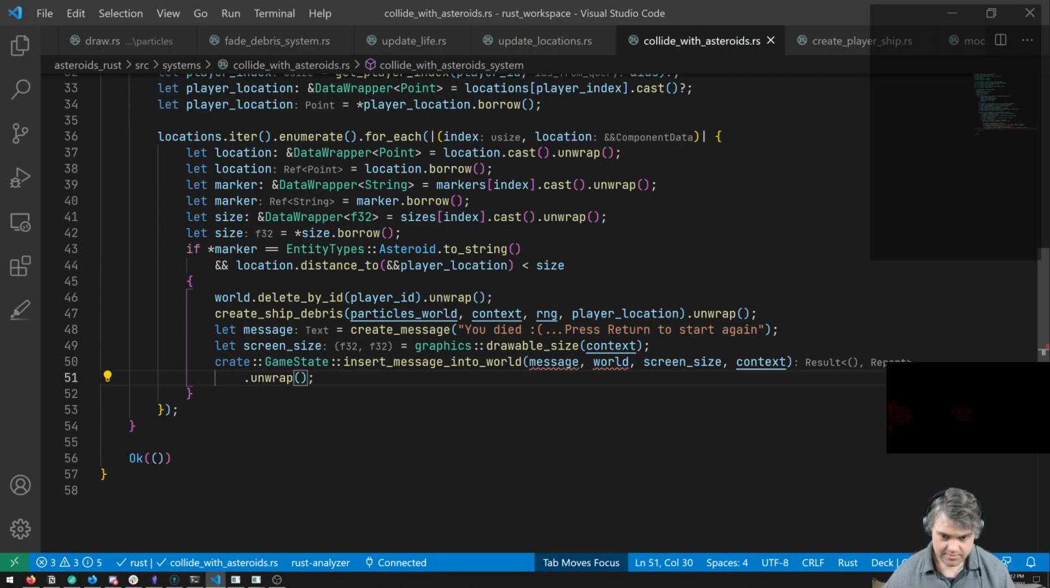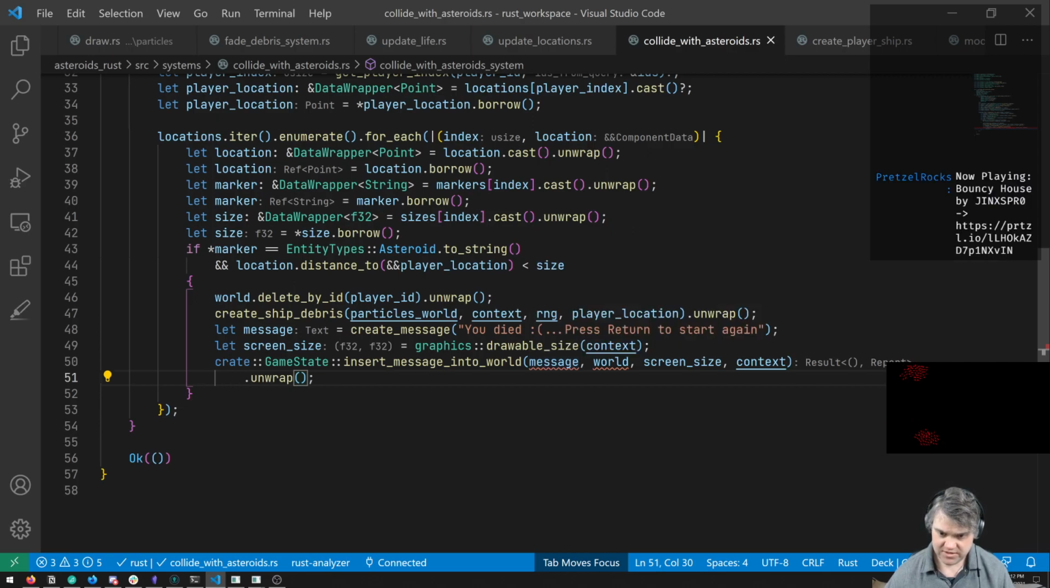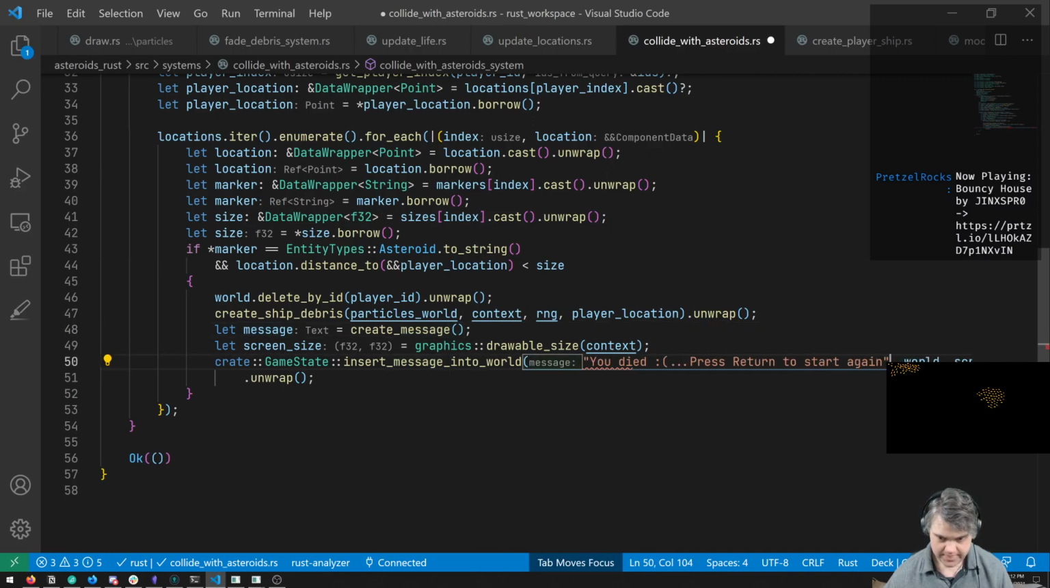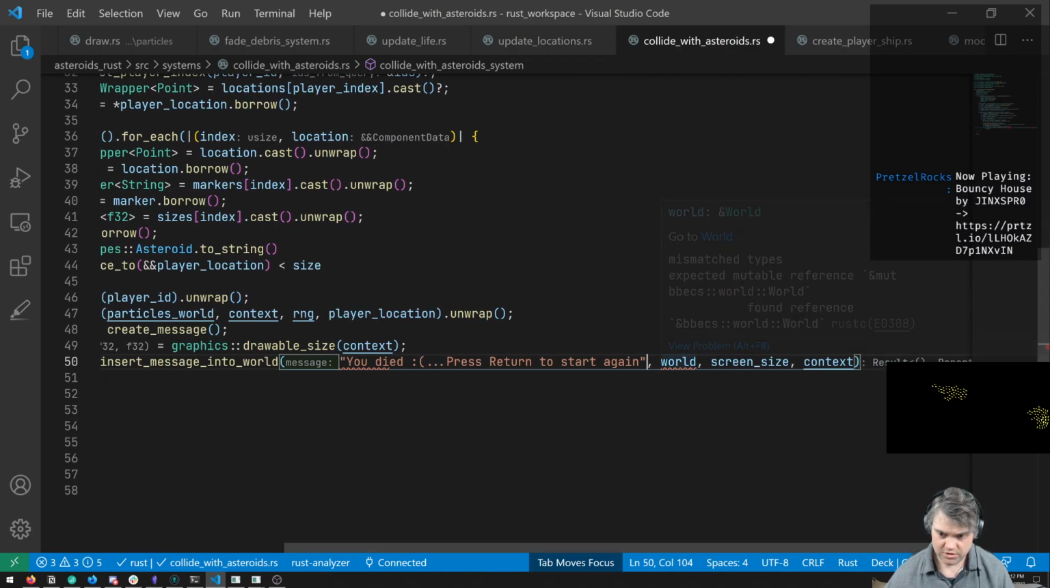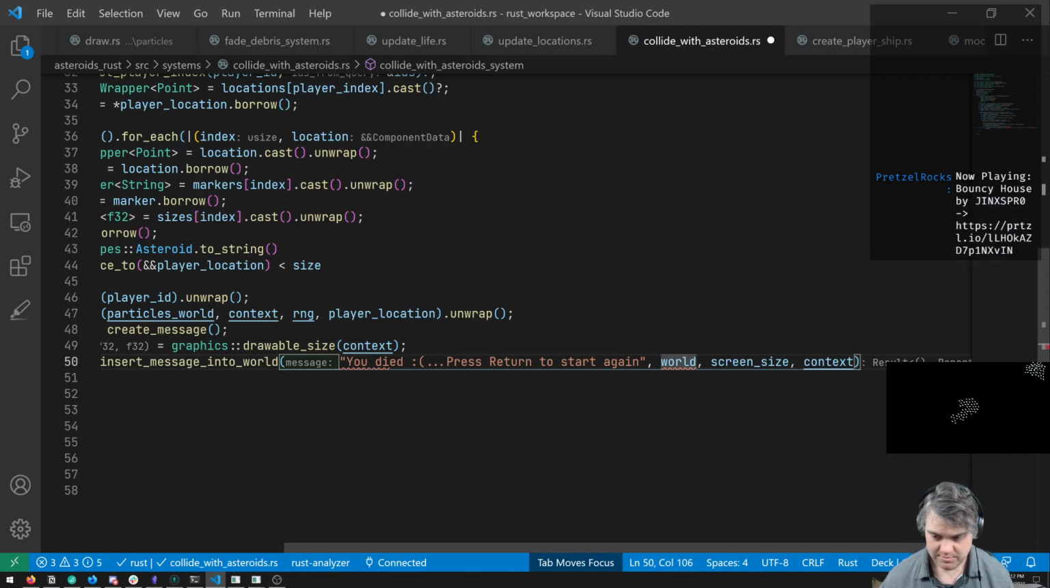Okay. Our message. You need expected a str, found a text. Oh, okay. Actually, I could just do this. Let's see if it's easier. World. Expected a mutable reference to the world. Found. That's what our problem is. We need a mutable reference to the world.